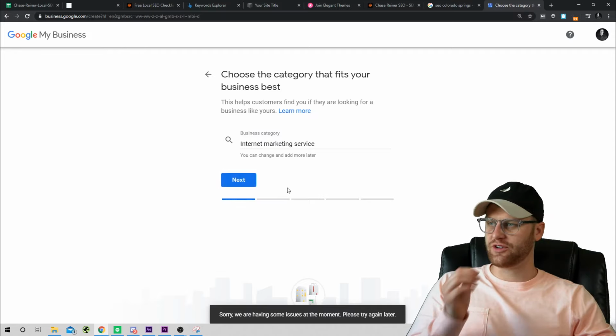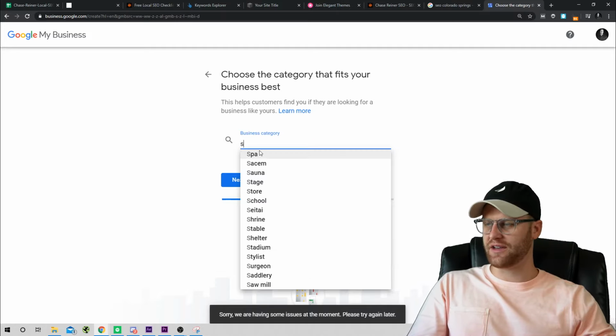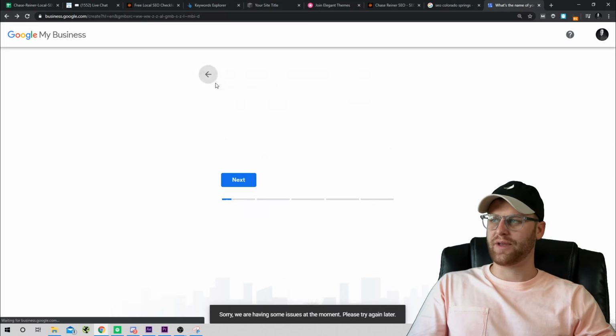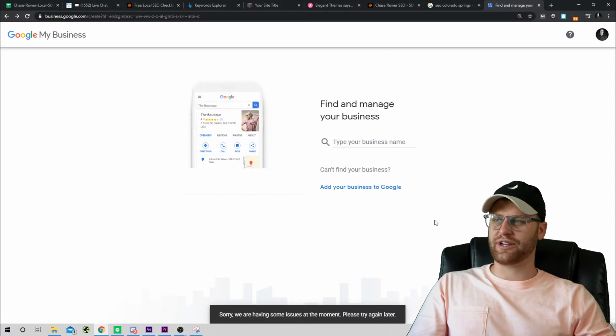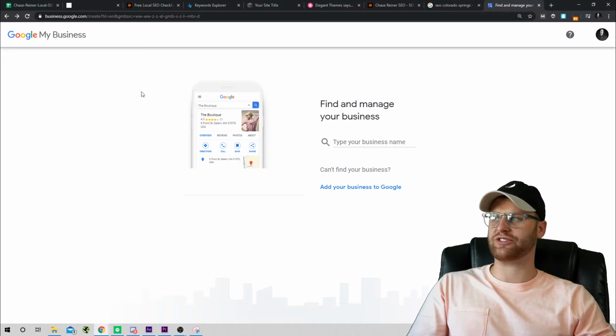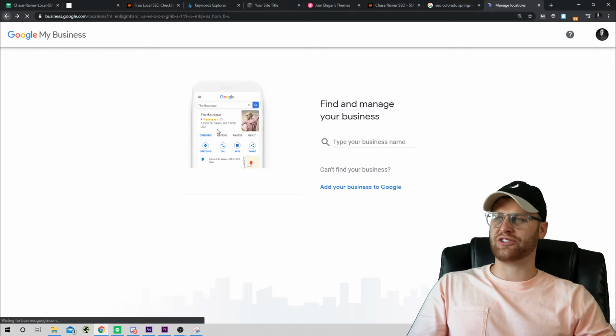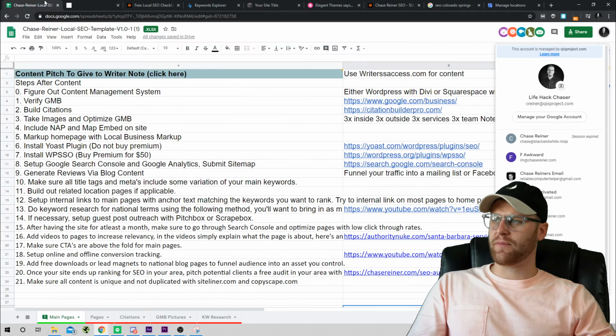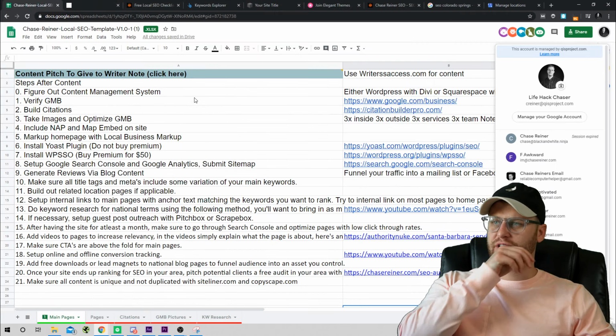Oh, we're having some issues. So apparently, it looks like because of the COVID-19 thing, we're not really able to verify new listings right now because I guess Google's under a lot of pressure. But ideally after that, it's going to tell you, hey, do you want to set this as a physical address? Do you want to show your address, or do you want to serve customers in your area? And you're just going to say serve customers in your area, and then select the area that you're in. So once you do that, that's pretty much all you need to do to verify your GMB.